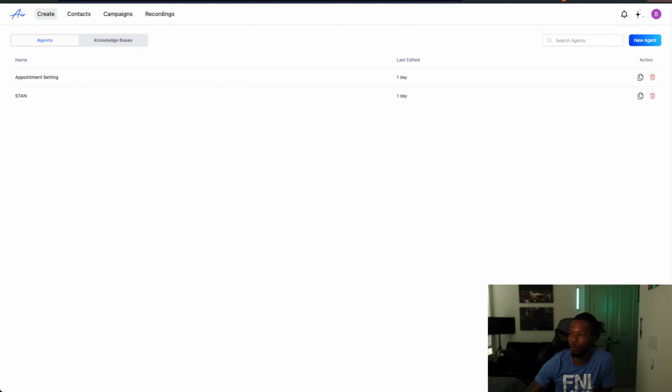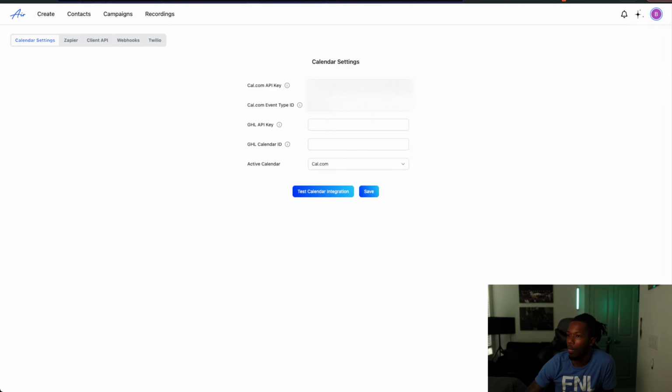Just to start off, to first connect everything before we even hop in ChatGPT, we're going to make sure that everything is already connected on your end, on the back end. So you could come up to this little profile icon up here and then come down to integrations. And then you would just enter your information here, right? So you would enter your cal.com API key along with the event type, right?